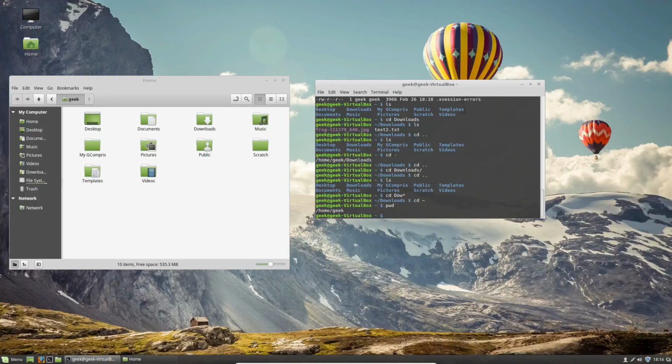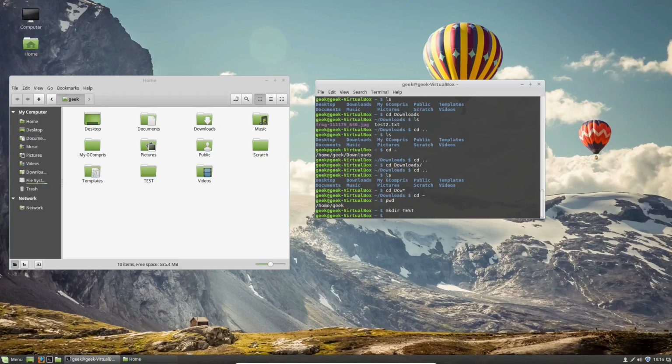So that is cd. Now you might want to actually create folders here. A lot of people definitely want to create folders, and the command for that is mkdir, which stands for make directory. So let me go ahead and create this. I'm going to call it test, and now if you see on my GUI, there it is, there's test.